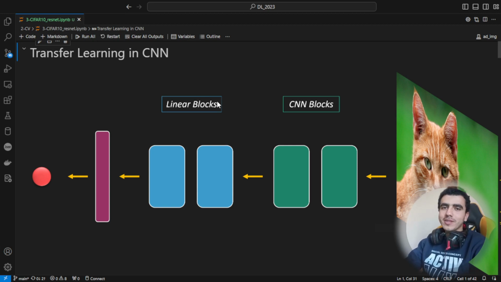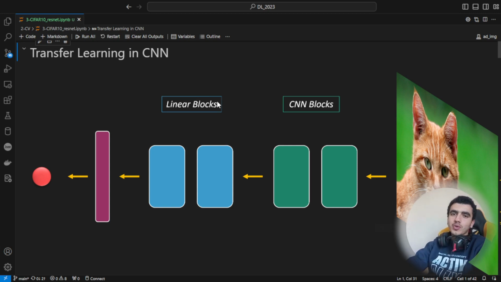Hello and welcome again to the deep learning course. Today we'll be working with transfer learning in the convolutional neural network. So without further ado, let's get started.